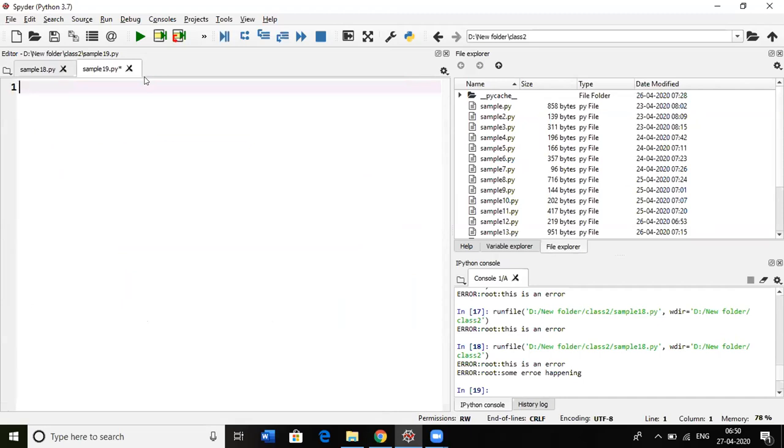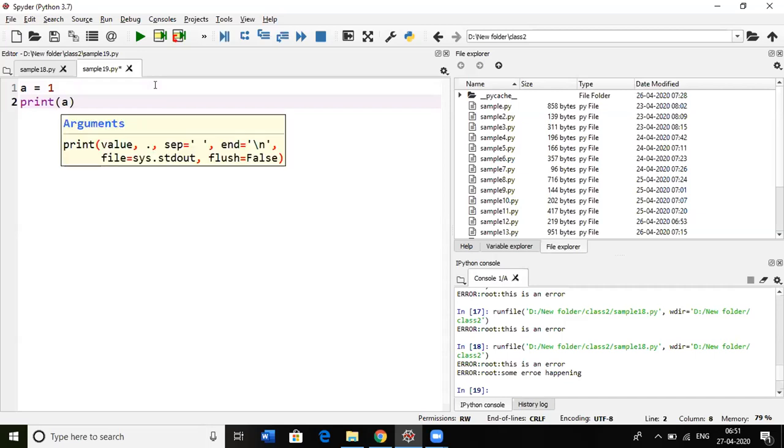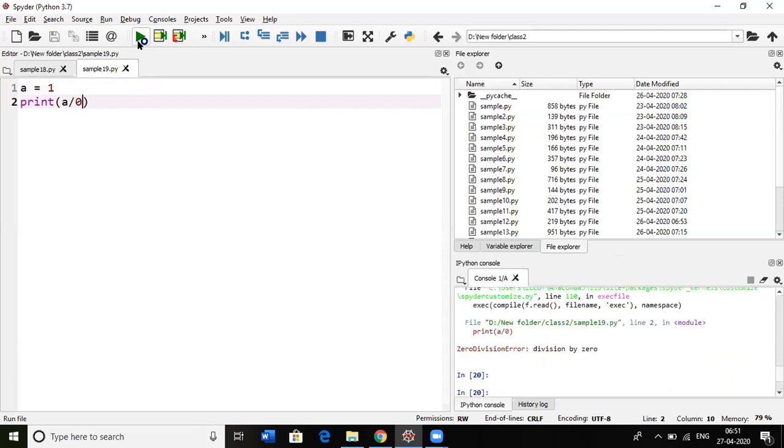Okay, so let's move on to the other concepts. First, we will see exception handling. We use exception handling because whenever an error comes while you run this file, it will exit from the execution. So let's create an error here. So a equal to 1, and I am going to divide a by 0. So it will give me an error, that is a ZeroDivisionError.